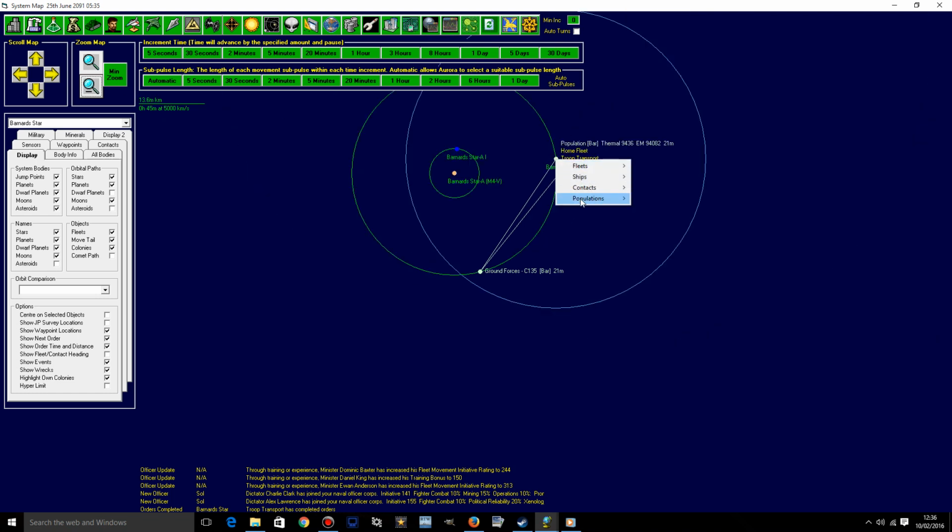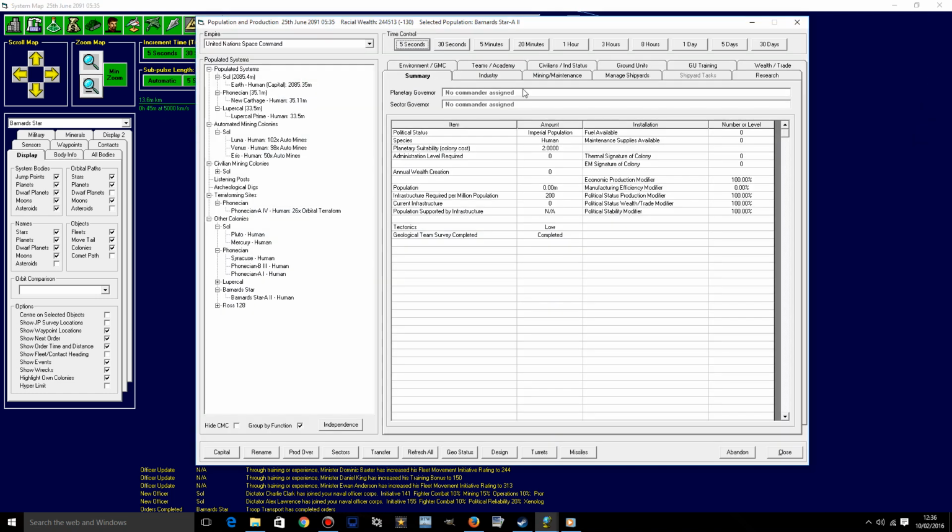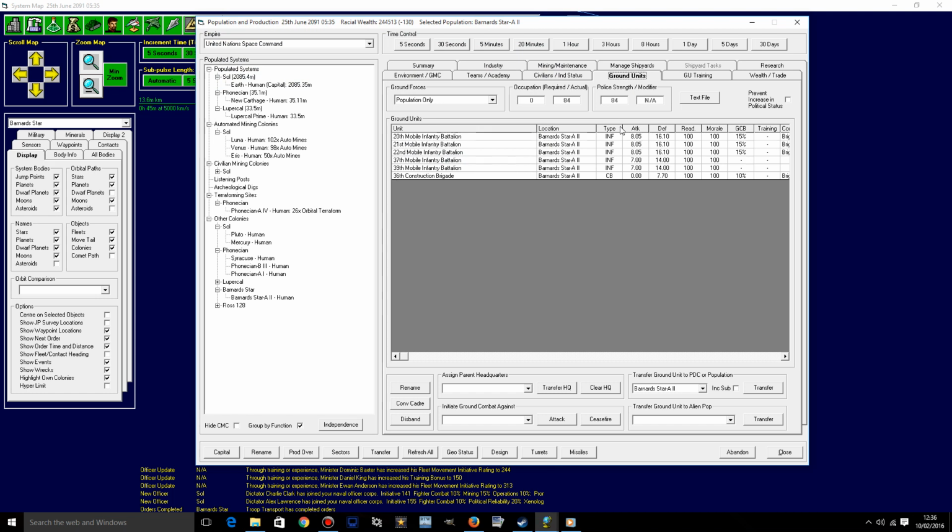Right, you completed orders. Okay. Barnard's Star System. Barnard's Star A2. Ground units. So we do have ground units on the actual world. Required occupation strength is the total defense strength of all ground units required to maintain order. Okay. Well, that's good then. So we have these guys on the world. Lovely. Yeah, so 1, 2, 3, 4, 5, 6. Oh, I must have missed that one then.